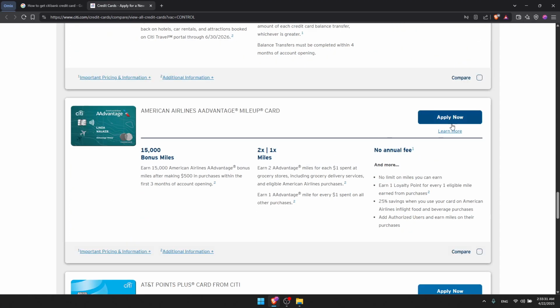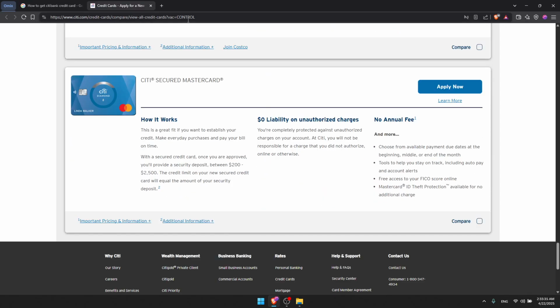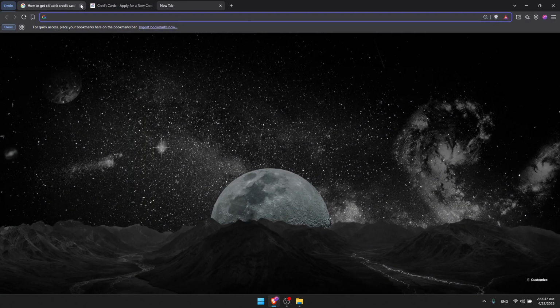And once you find the one that you like, you can simply click on apply now and fill in your information. And that's how you can get your Citibank card or credit card.